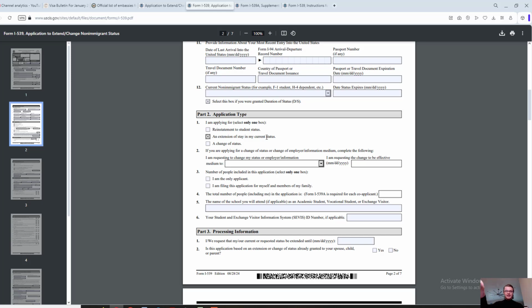For example, in this case, let's say a person is B1, B2, and they're just filing a simple extension. They want to remain in the country for a little bit longer because they want to do some more traveling, some more exploring, whatever. This is it. If you're changing status, there's an option, a change of status, and there is also a reinstatement to student status. So make sure, obviously, you already know which one you need.